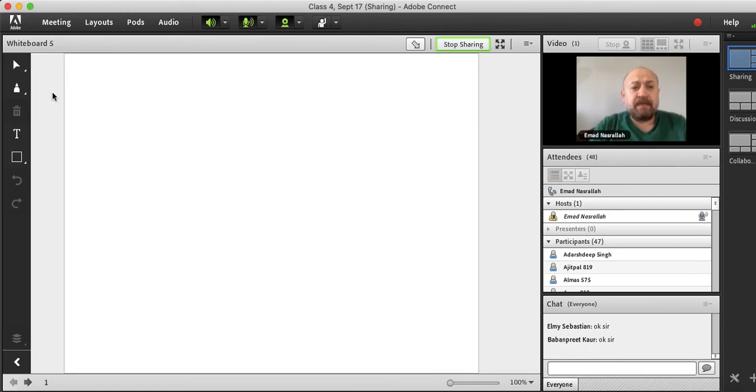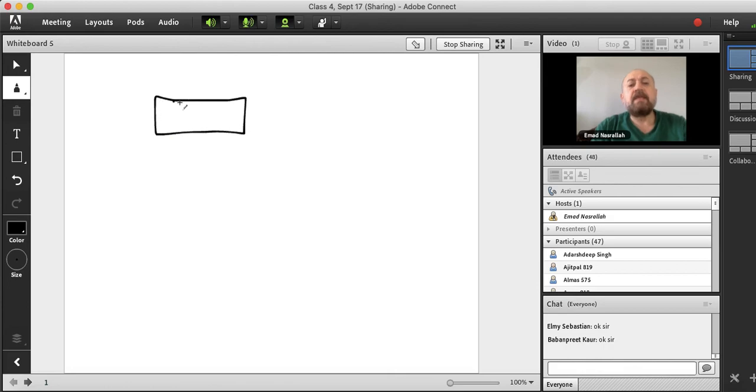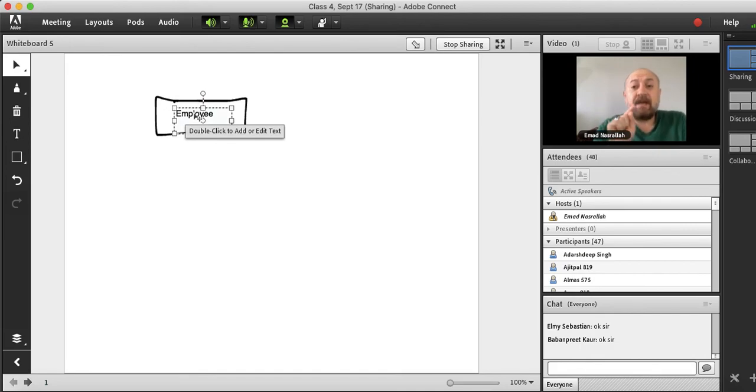Let's think of this scenario, guys. I will create here an entity set. Suppose it's employee. The name is employee. We will think of different types of attributes. When we talk about employee, attributes are ID, name, address, contact, and other things.